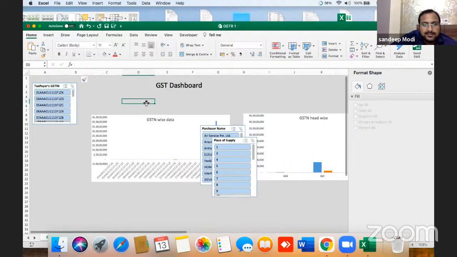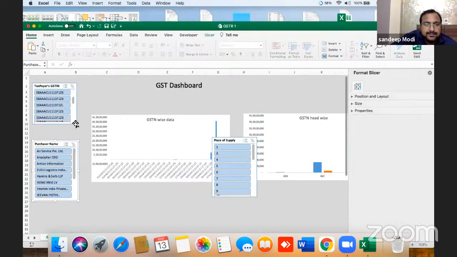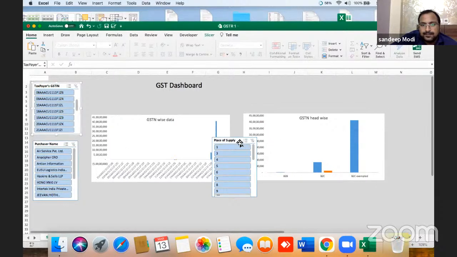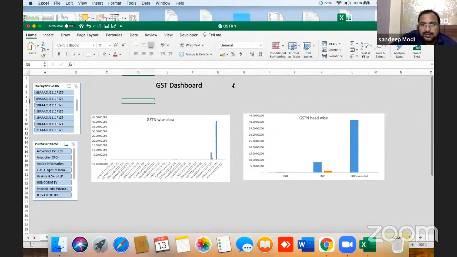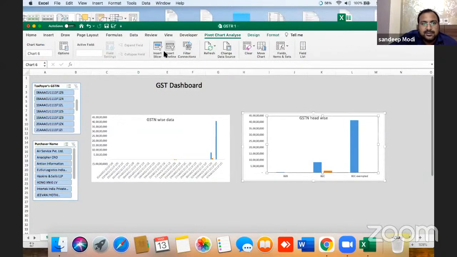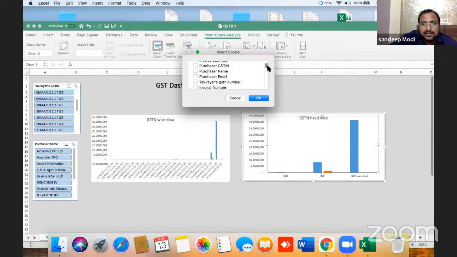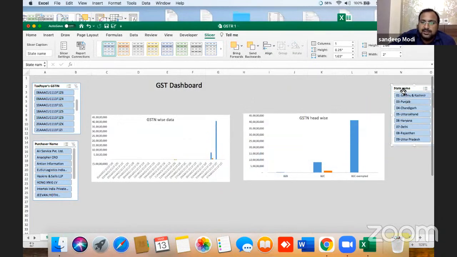Insert, purchaser name wise, place of supply wise. If you don't want this, I'm removing this. I'm putting something else. Place of supply, state name here. I'm putting a state name here. So this will help me.